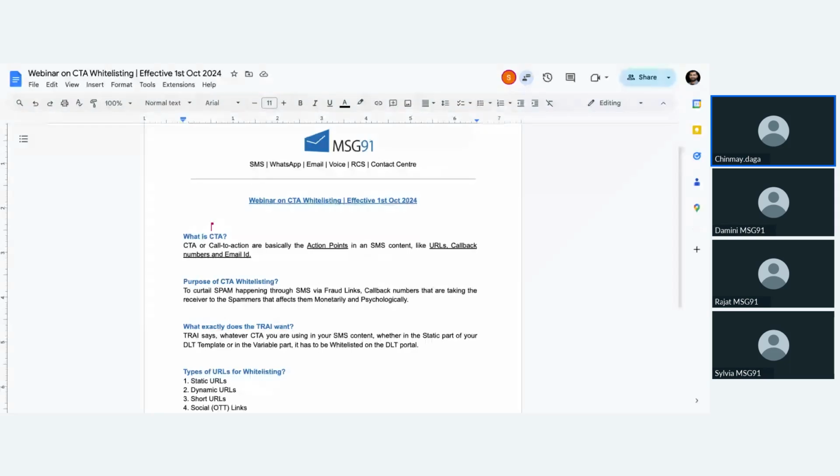Today, we are taking a sincere attempt to guide you through the implementation of new TRAI CTA whitelisting and ensure that none of your SMS communication encounters issues when this new TRAI regulation takes effect from tomorrow, that is 1st of October. Now, let's understand what is CTA.